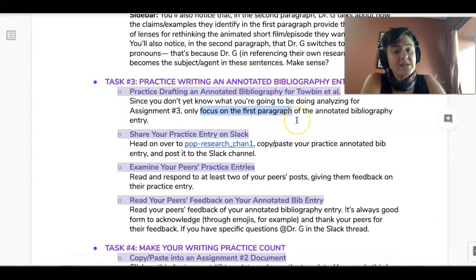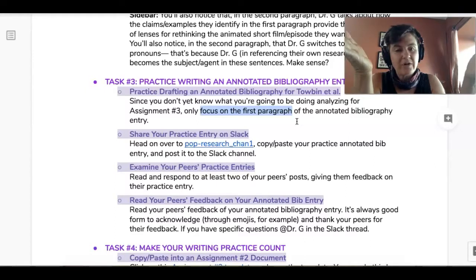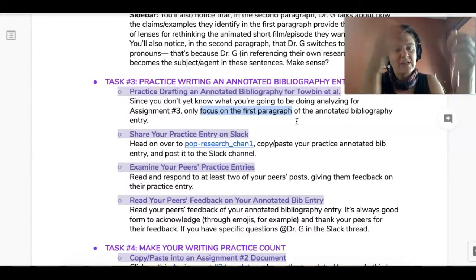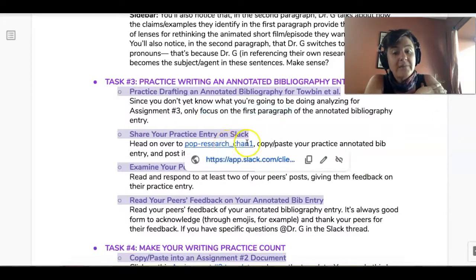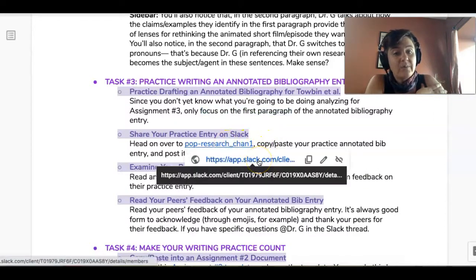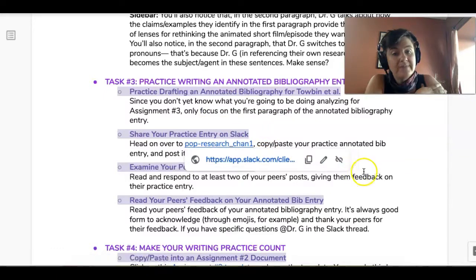Okay, so practice writing just that first part, so you're identifying the thesis, and then 2 claims that Tobin et al. make in their article, and then an example for each one of those claims in terms of how they back it up. And that's it, right? So once you've done that, I want you to head over to Slack and copy and paste your practice entry as a post.